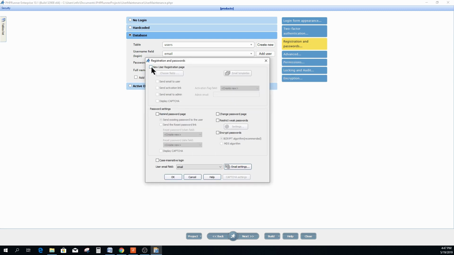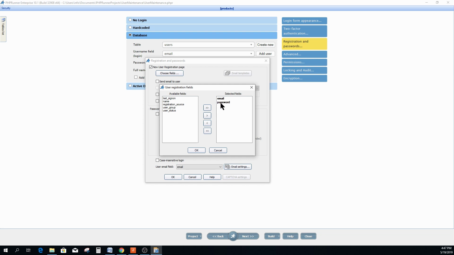The first thing you want to do is enable new user registration. I'm then going to click on choose fields. You will note that email and password is compulsory. You can't remove that. But what we do want to ask is the name.